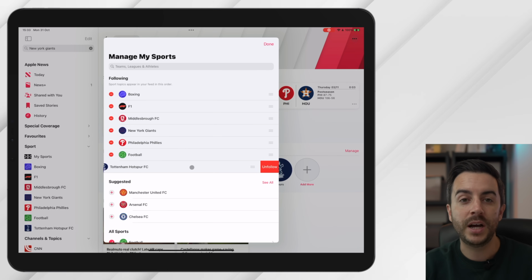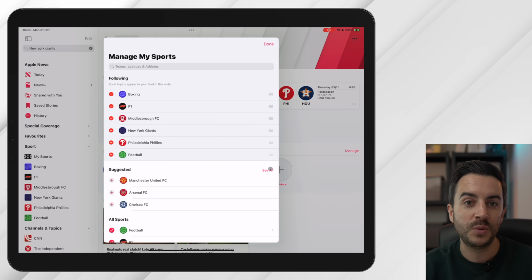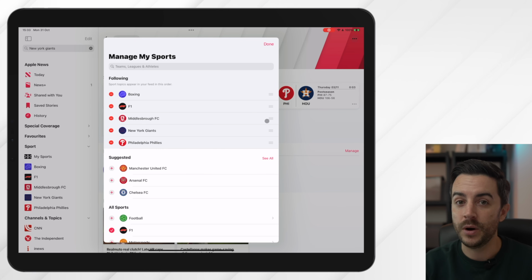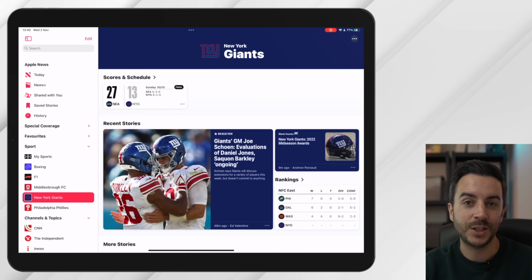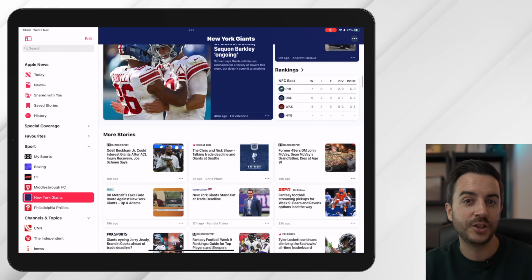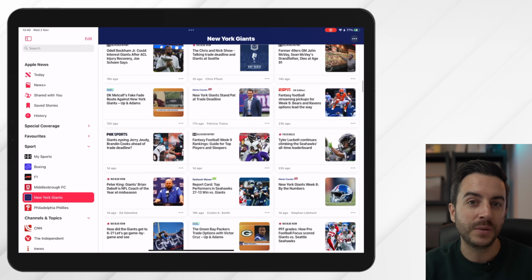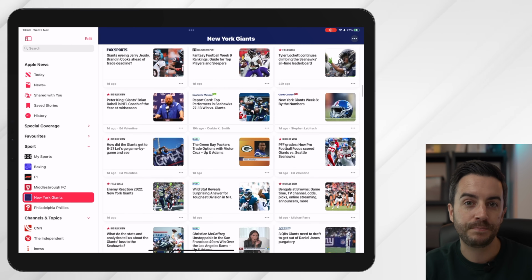Then, when you click into the My Sports section of the Today part of News, you'll be able to see things like scores and schedules for your teams, highlights where applicable, and then news further down, all condensed together. If you click into a team, you can see how rich the team pages are now, although this will vary from team to team and sport to sport. So there you go, 9 new features in iPadOS 16 that I think you should check out.